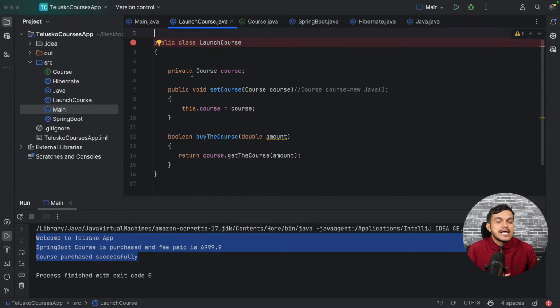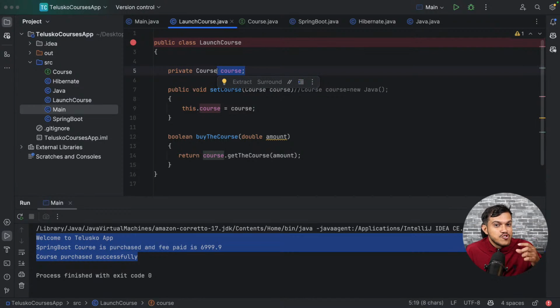We have some stereotype annotations: service, repository, component. We have annotations such as autowired. That means please auto-inject whatever object is eligible for this. If multiple objects are eligible, then we have to use one more annotation called qualifier or primary. Many things are there. Spring is very vast. We cannot conclude that within one specific session.